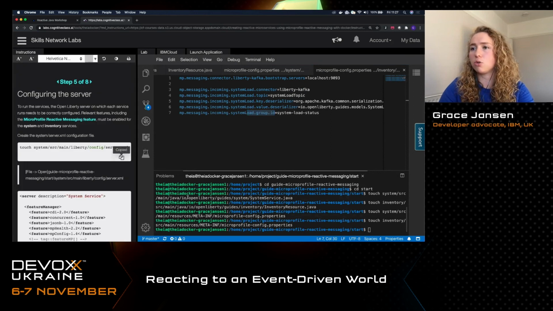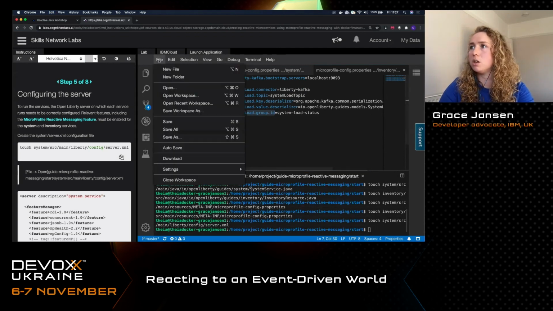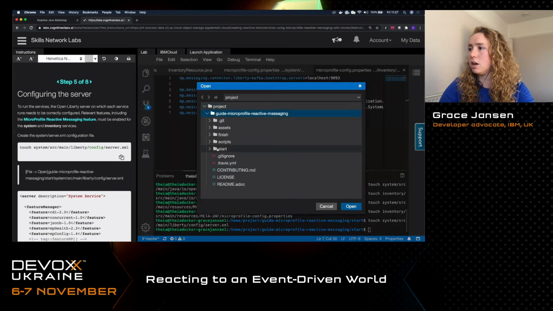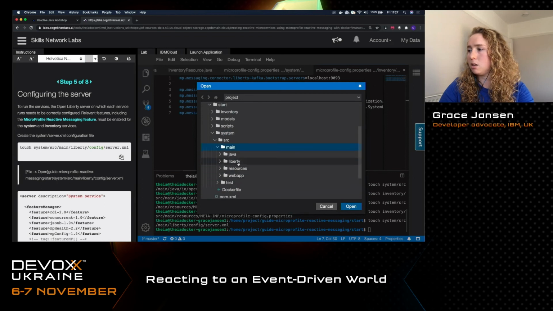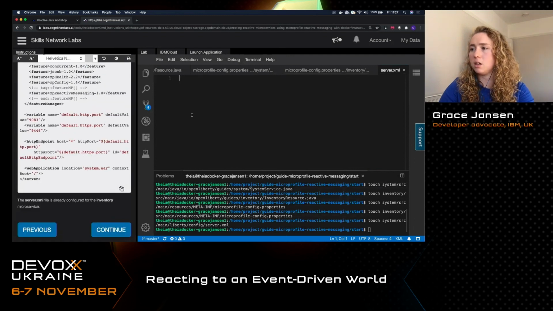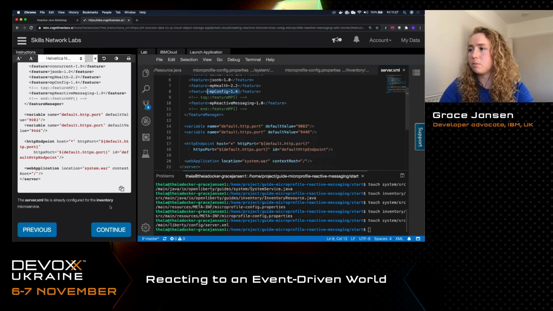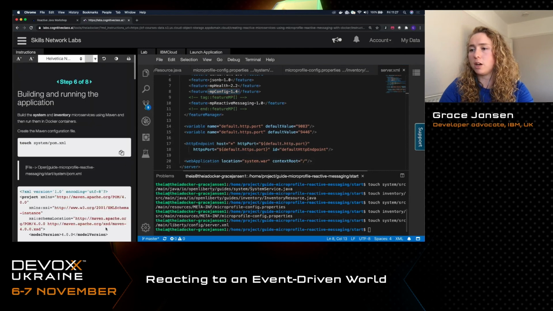So now we need to create our server.xml configuration file so that we can add in things like the MicroProfile Reactive Messaging feature. Let's open that one up. Guide, start, and then system, src, main, liberty, config, server.xml. There we are. And let's add this in. So we copy and paste this in. We can see here that we've added in the MicroProfile Reactive Messaging feature. We're also utilizing MicroProfile config, like I mentioned when we made those configuration files earlier. So now that we've created our server.xml file, we've done that for system here. The inventory one's already been done for you.